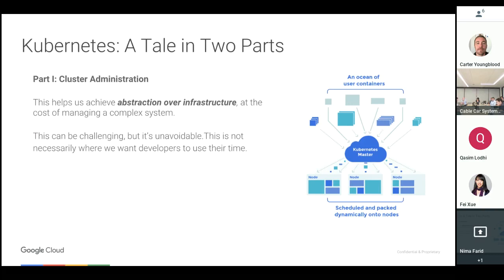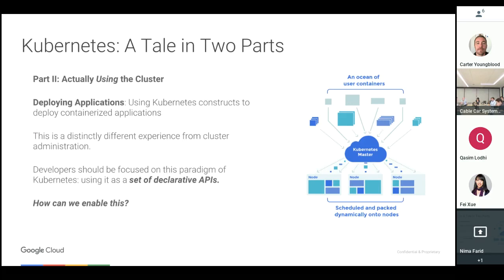But yeah, so, abstraction over infrastructure. And then the second part from running it is actually using it, right? Deploying applications.